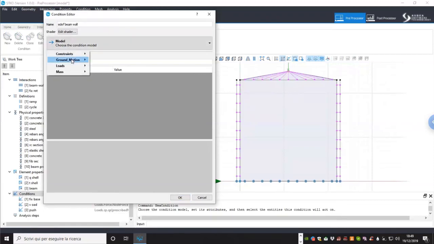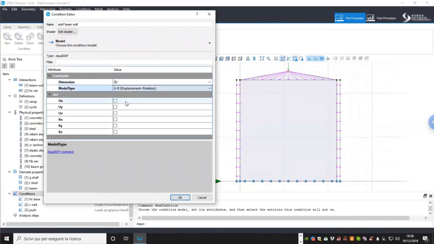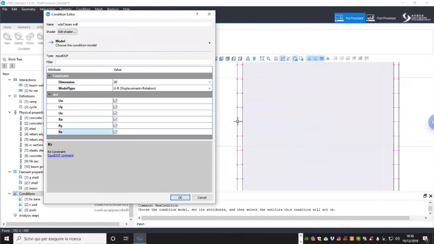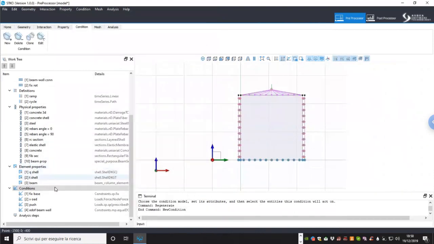So we go under model, constraints. This time it is a multi-point constraint, and we go under equal DOF. You can also choose the rigid link, but now equal DOF is fine. 3D, UR, and we fix all the degrees of freedom. Before clicking OK, we need to select the target, which is this condition here. Okay. So we have the equal DOF between the beam and the wall.